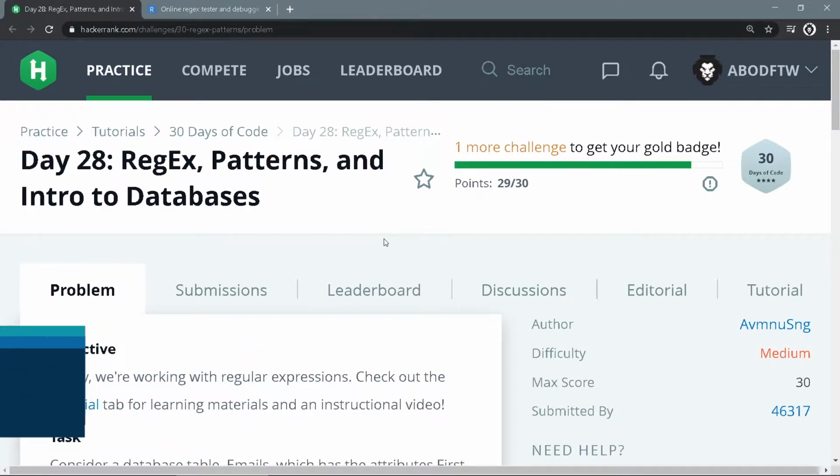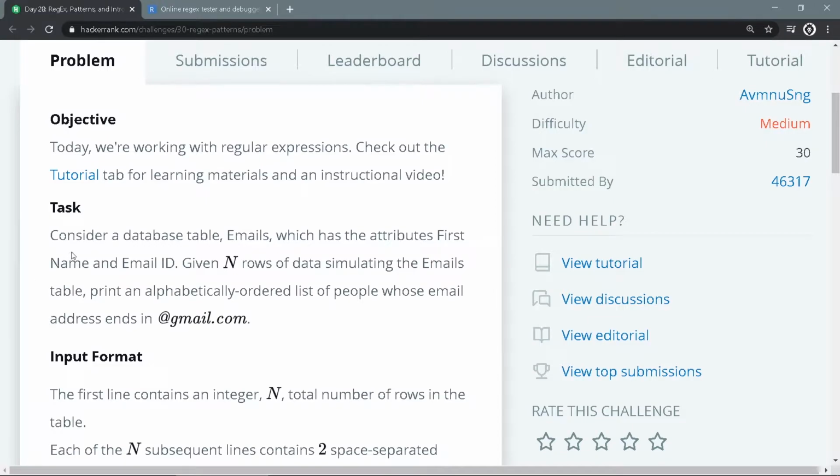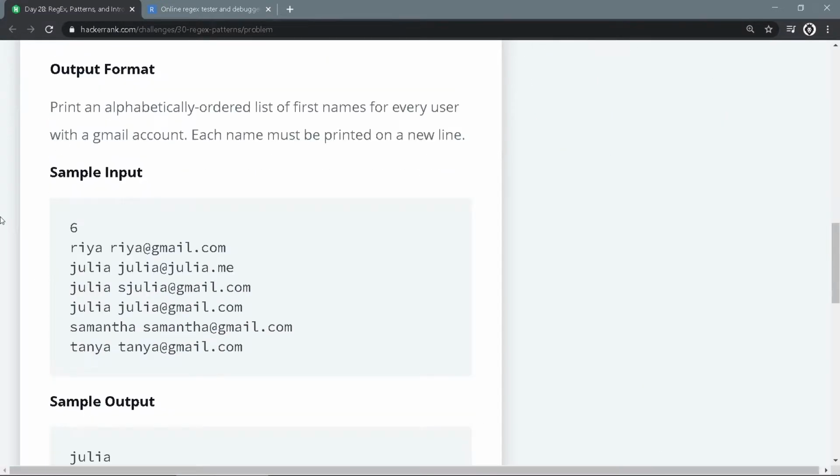Today's video is about regex, patterns and intro to databases. It's basically about regex. Anyway, let's see what the task is about. So consider a database table. We have, okay, I'll explain it in my way.